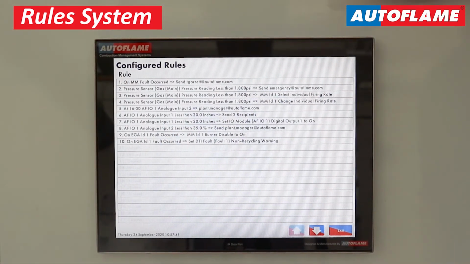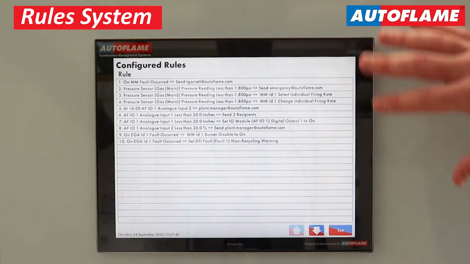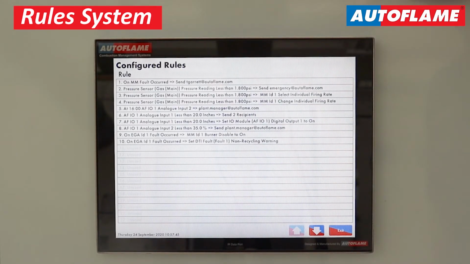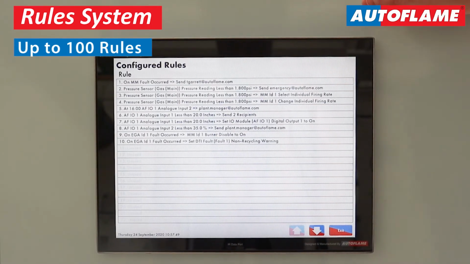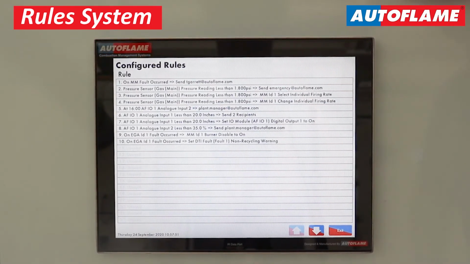Now we have entered the rule configuration page. You can see I've got 10 rules set up here. Now, we can create up to 100 of these. So let's have a look at a couple examples. First one, when an MM goes into fault, this could be any MM or a specific one, I'm going to send an email to myself.